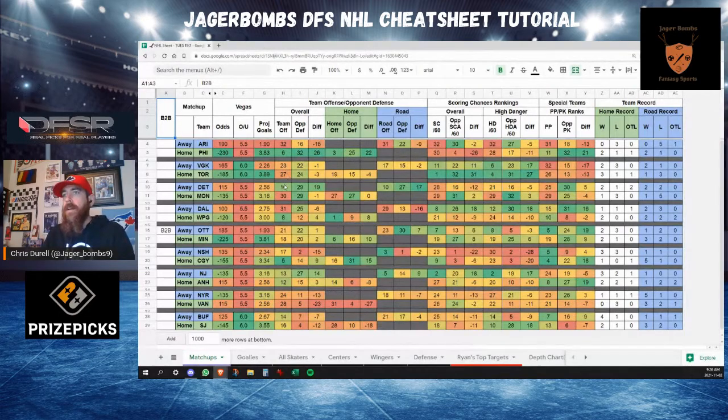Moving on to the NHL cheat sheet. As you can see here, the main page, this is your team matchup page. You're going to see this every day. This is where I start my process every day when loading the cheat sheet, as well as my own personal research. So tonight we've got a fairly big slate, so this is perfect for doing the tutorial video here.